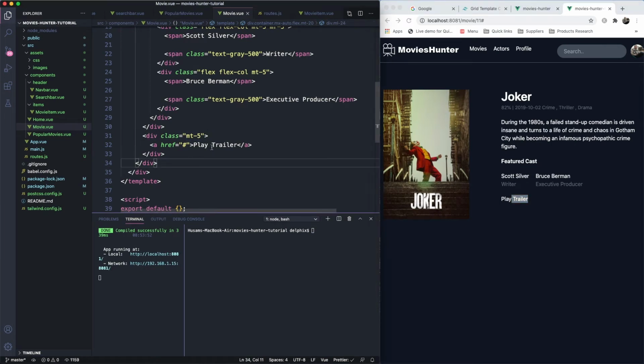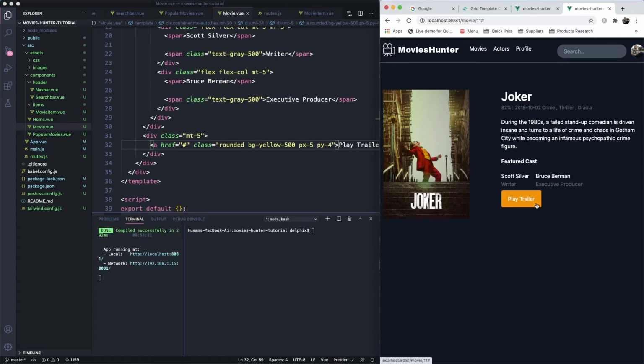So let's make some classes here. I will start with the rounded maybe, and bg curve yellow, and let's make 500. Alright, cool. And let's make px of 5 or 10. Let's try 5, and py of 4. Alright, cool. So we have this now.